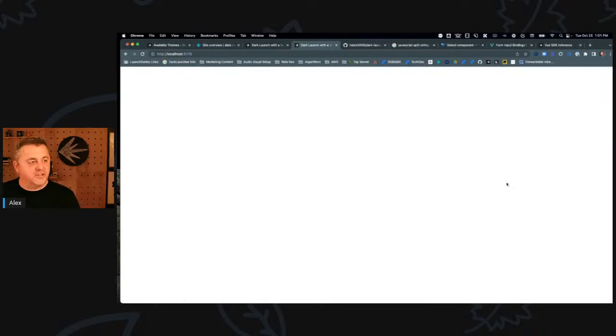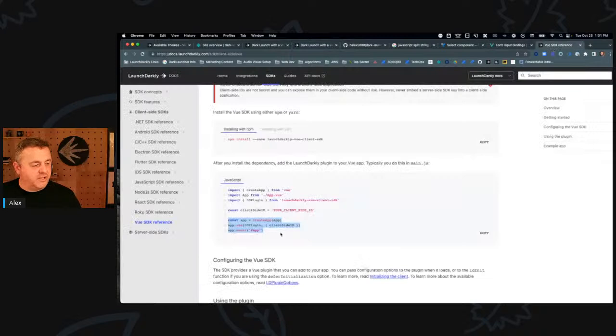Okay, let's see. So LaunchDarkly is not ready yet. That's because we have to initialize the client. Take a quick look at the docs. We need to have this client ID brought in.